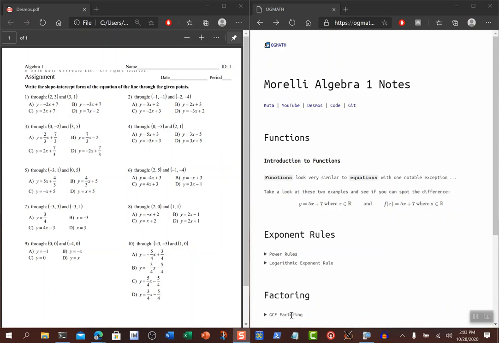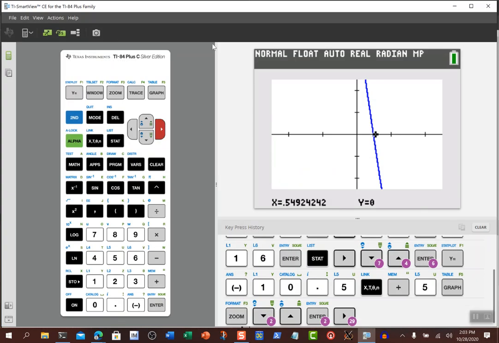All right, ladies and gentlemen. So today we're going to learn how to use a very useful feature in Desmos. Okay. Now, first, I want to demonstrate something to you.